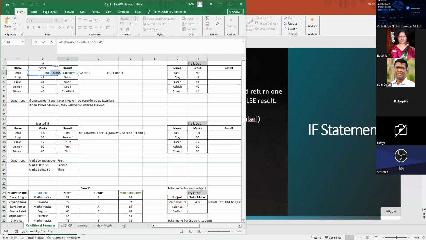If this cell has a number greater than or equal to 45, based on the condition that we have here, I'm saying if this cell contains greater than or equal to 45, if the condition is true, I want "excellent" as output. If it is false, it should be "good". I'm just using two conditions here.